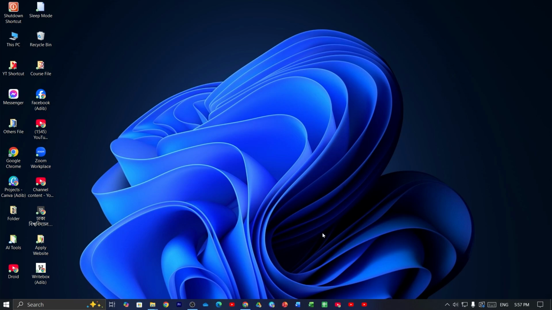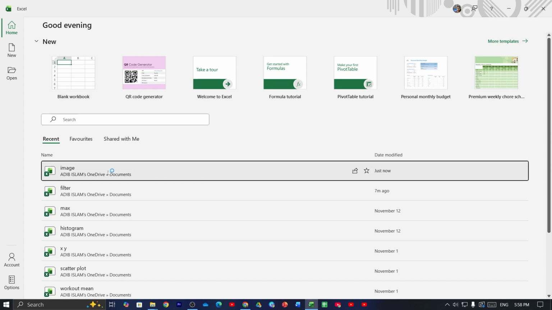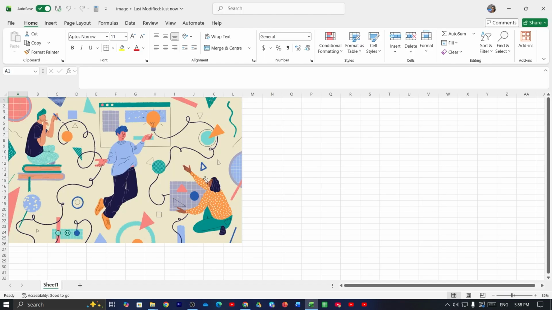In today's video I'm going to show you how to edit picture color on Microsoft Excel. Now the first thing you have to do is open up your Microsoft Excel. After that, open up any document, and you can see in my document a picture is already created. So just select the picture.